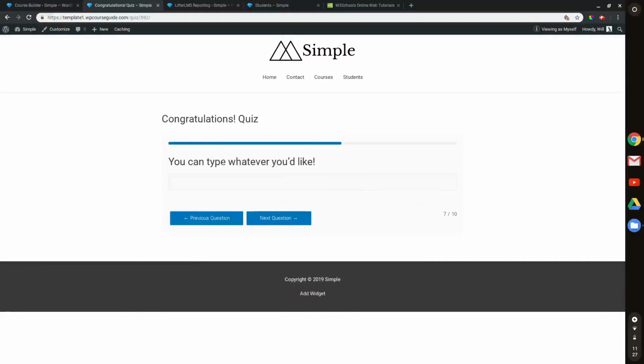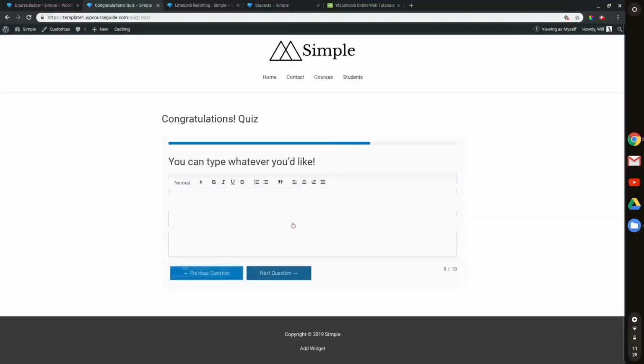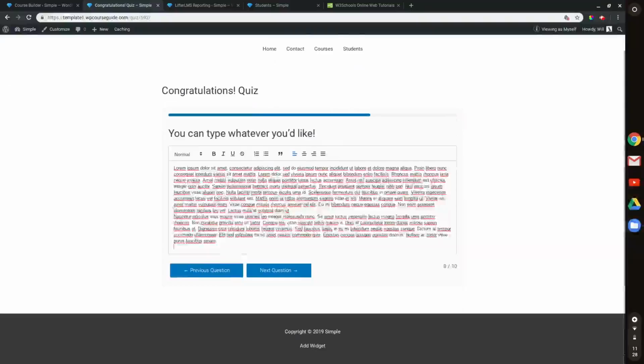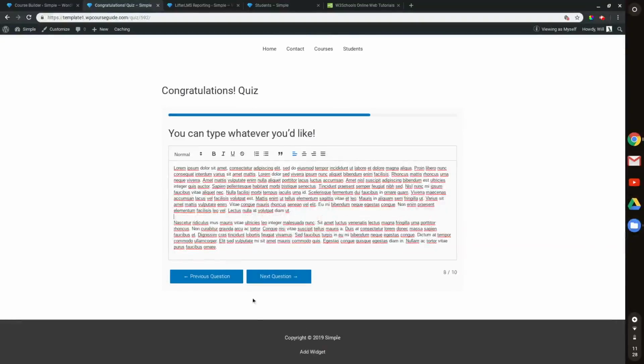And here's a question type where I can type whatever I'd like. This is the short answer question type. Let's say, hello, how are you today? That's what we'll type there. And then head to the long answer question type. I believe I copied some lorem ipsum to my clipboard here, so we'll submit that there.